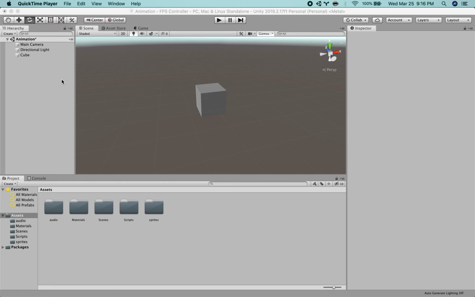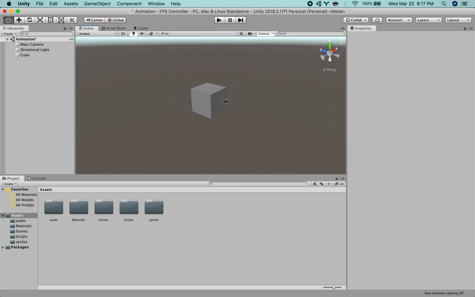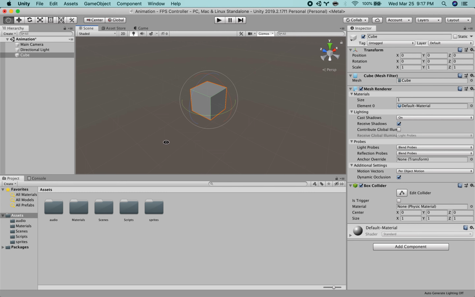All right, in this video we're gonna go over how to make things animate. What we're gonna go over first is just how to make animation clips, and then from there, how to work with the animator, which is the thing that controls which animation clip is playing. So first things first, let's say I want to make this cube animate.